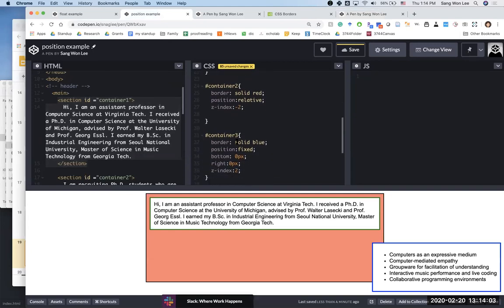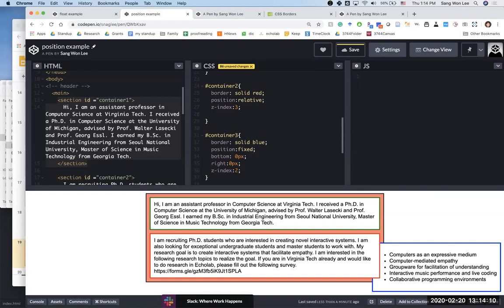So again, the absolute value doesn't mean anything. So it could be 3 is above container 3. It could be some number, still the same. Now the recent one, because it's recent in the code, on the bottom of the HTML file, the blue container is on top. But if I put 2, it's going to go down.